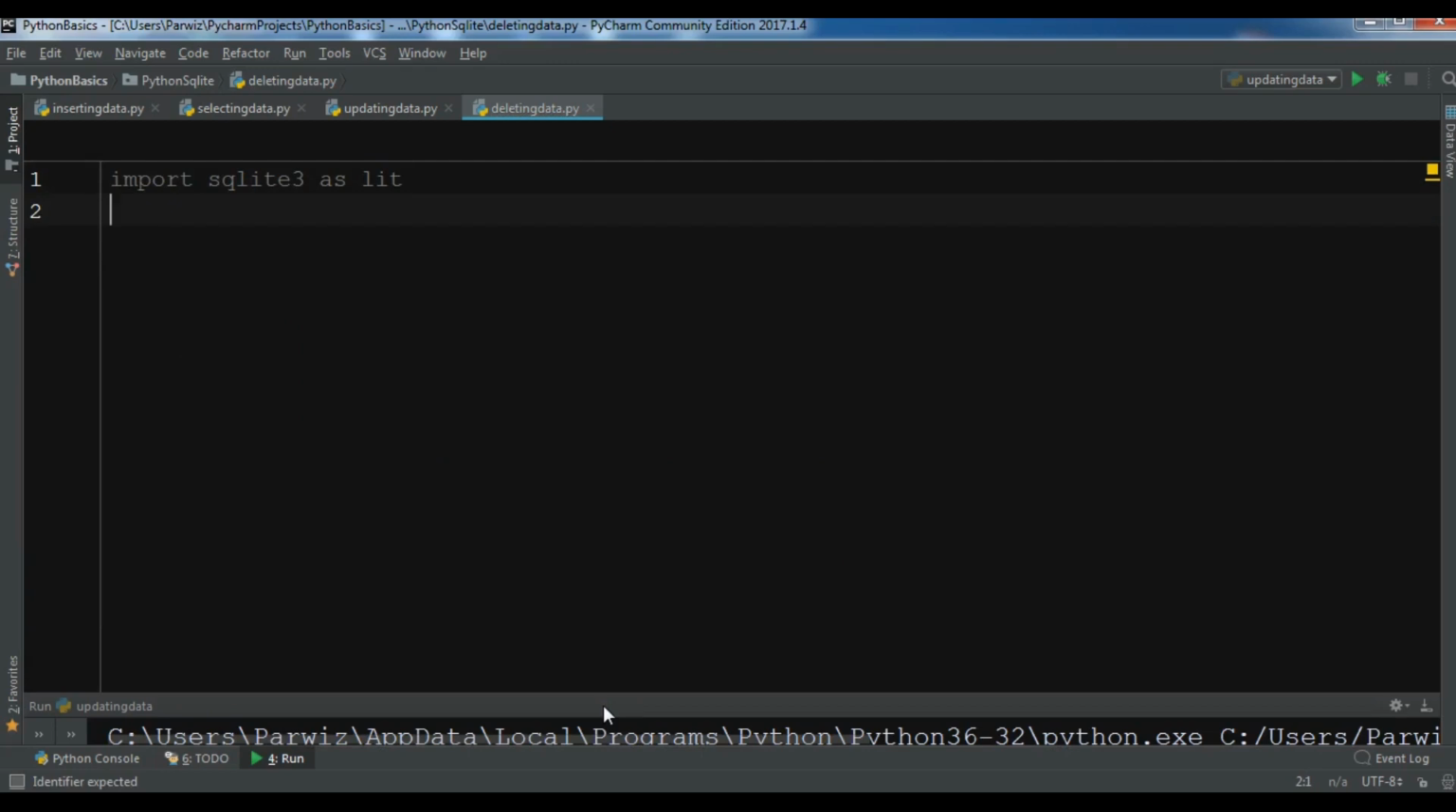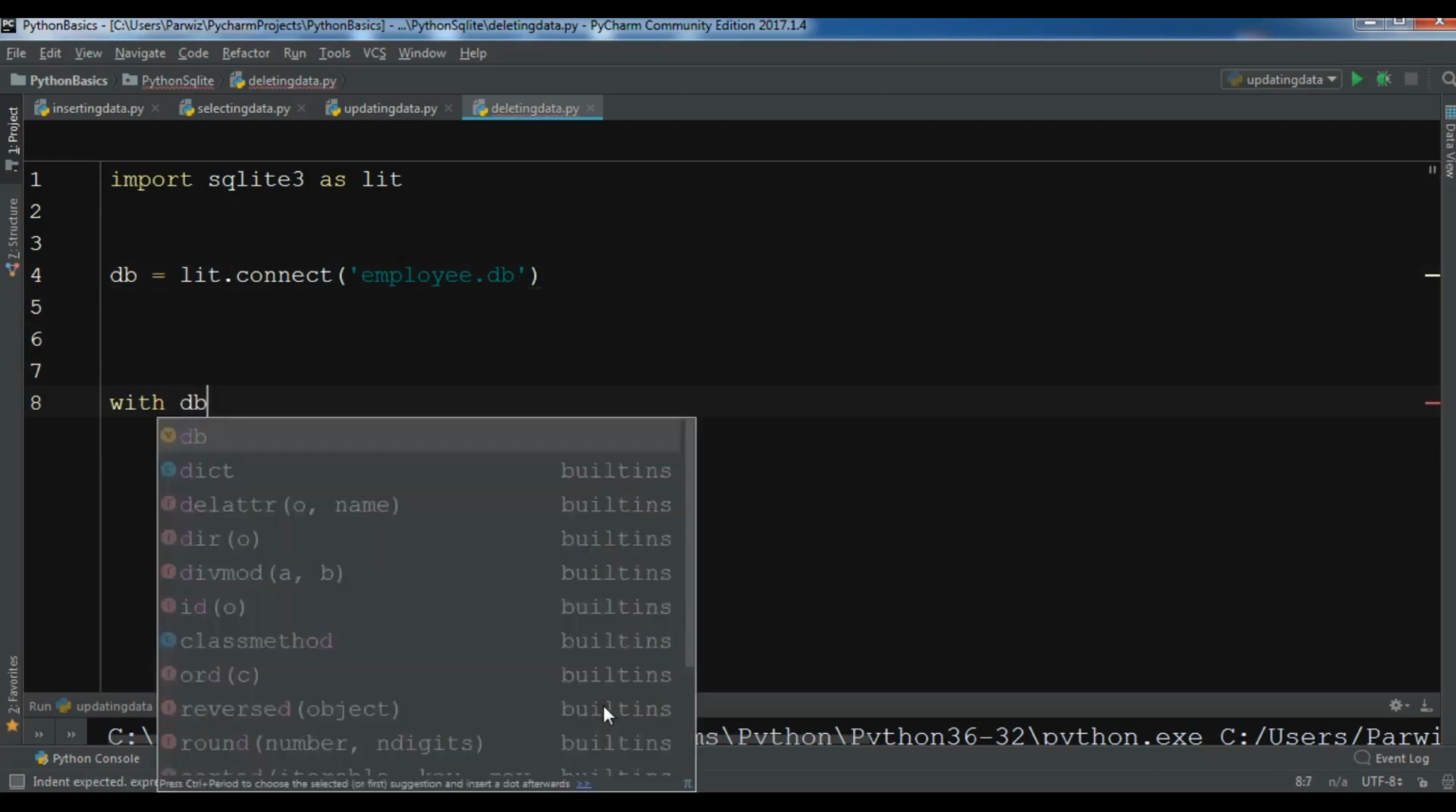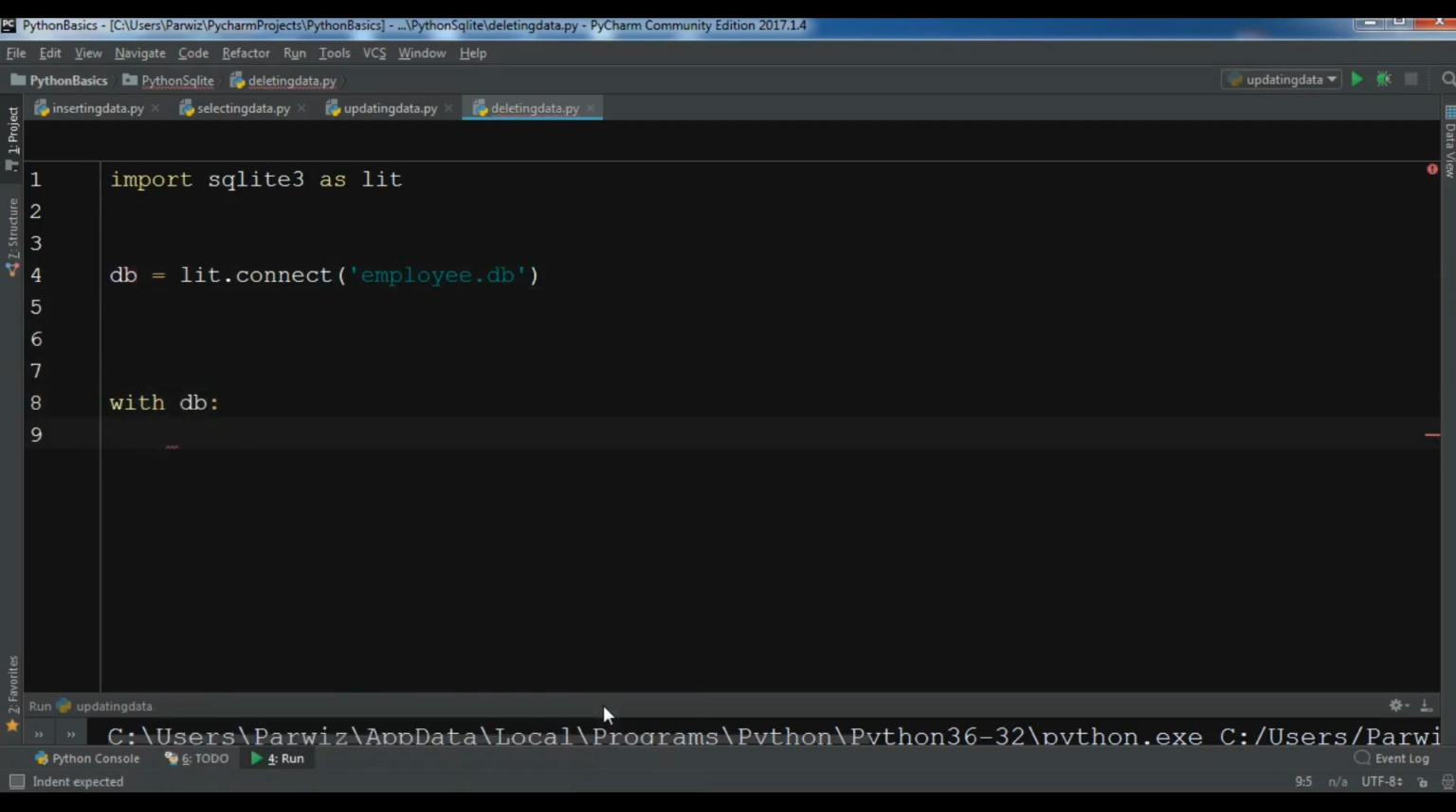and now we need to write our code. The first thing is to connect our database, so lite.connect. My database name is employee.db, with db, and now you can do this like updating. So in here you can add for example the deleted name. I don't need this because I want to add a user ID, so I want to delete according to the ID.